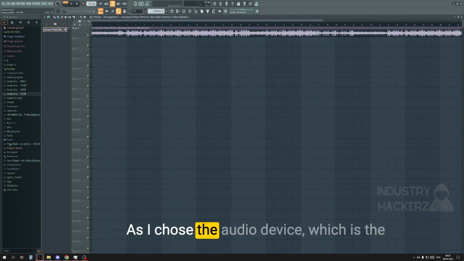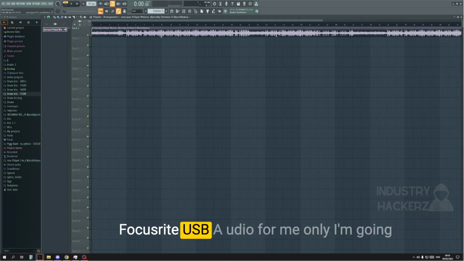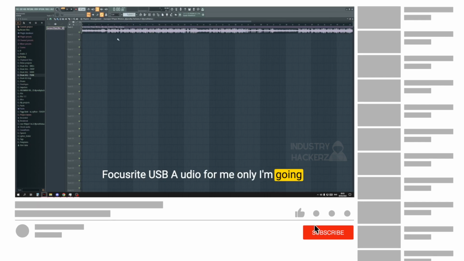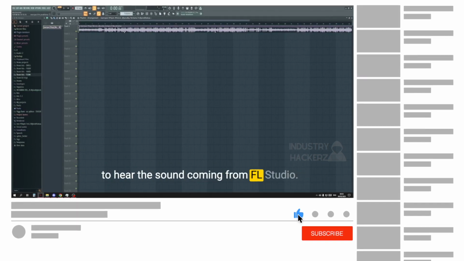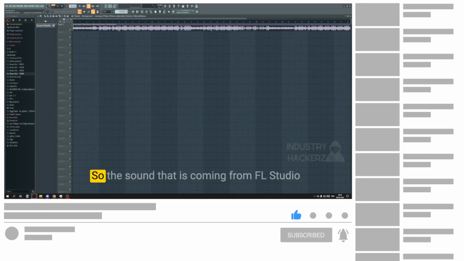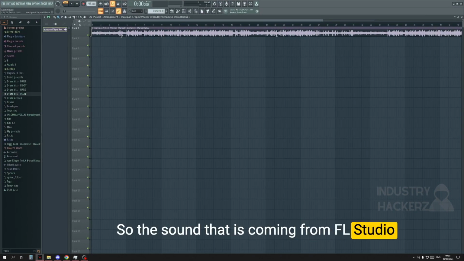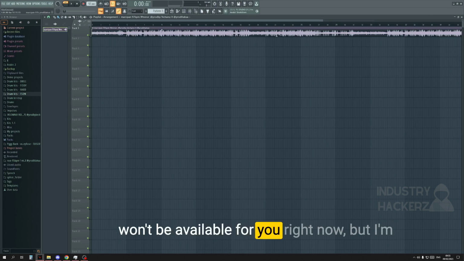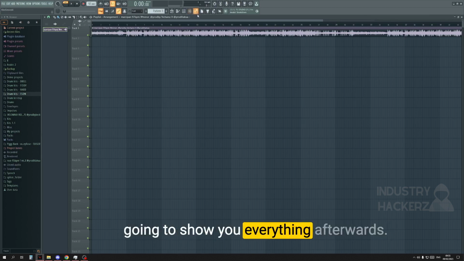As I chose the audio device, which is the Focusrite USB audio for me, only I'm going to hear the sound coming from FL Studio, while my screen recorder won't, so the sound that is coming from FL Studio won't be available for you right now, but I'm going to show you everything afterwards.